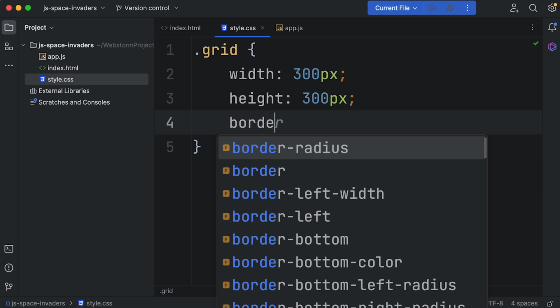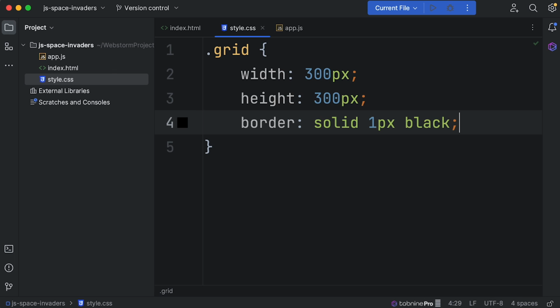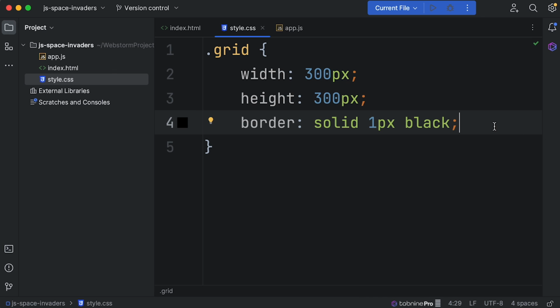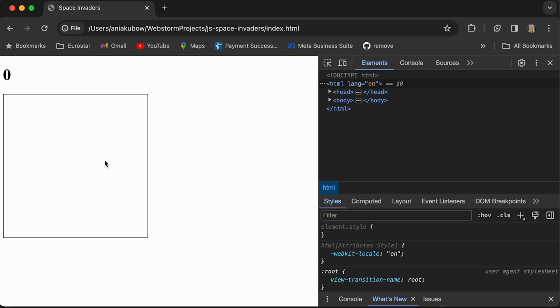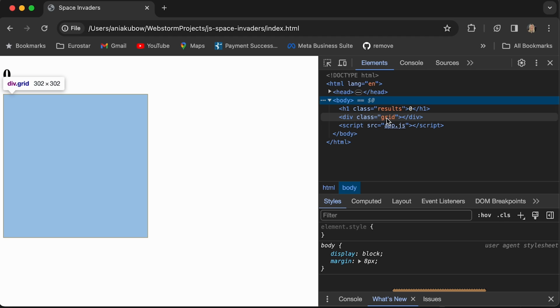I'm also going to give it a border, okay, solid, 1 pixel, black. Again, this is going to be super basic styling, so I do hope you change it to be something way more interesting than I'm making right now. But essentially, here's our grid, and there's the result. And if we look in here, you will see that H1 element and the div with the class of grid.